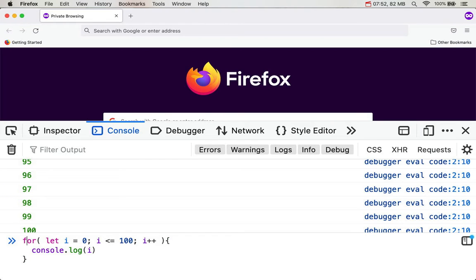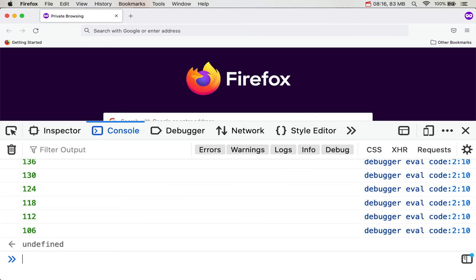Same thing. But here I want to start from 1000. Right? I want i to be greater than 100. I want to do minus minus. Instead of minus minus, minus equals 5. Minus equals 6. Right? So here now, we are going to stop at 106.